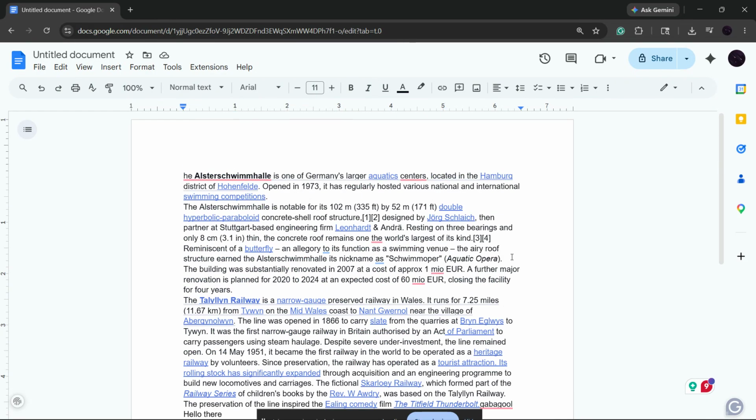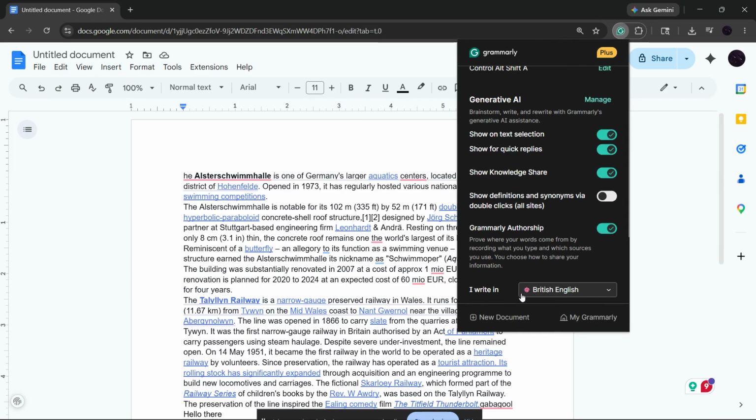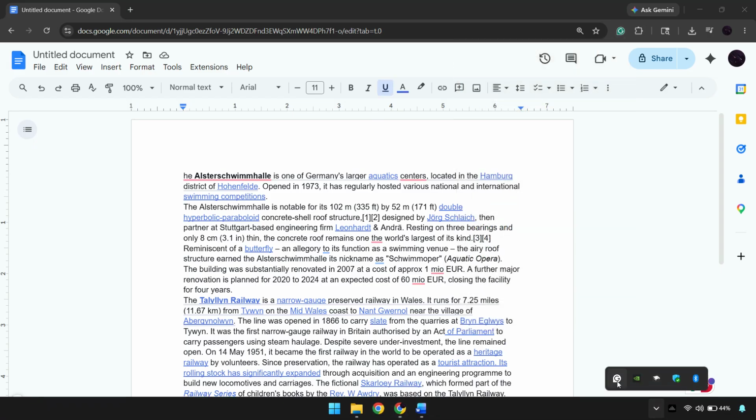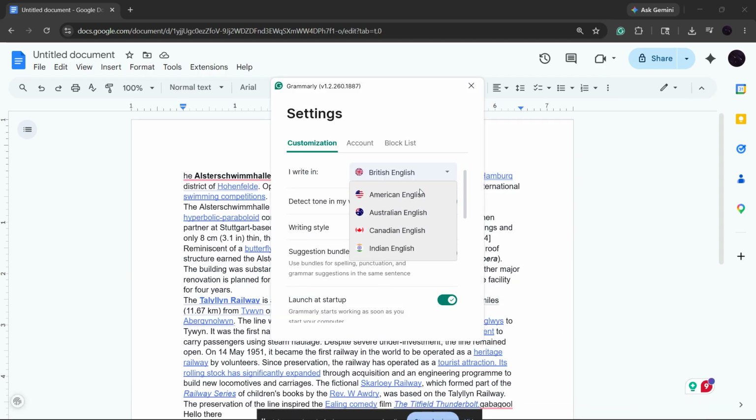So to quickly recap, for the browser extension, click the Grammarly icon, scroll to the bottom of the pop-up, open the I Write In drop-down and select British English. For the desktop app, right-click the Grammarly icon in the tray or menu bar, open Settings, and change the I Write In drop-down to British English.